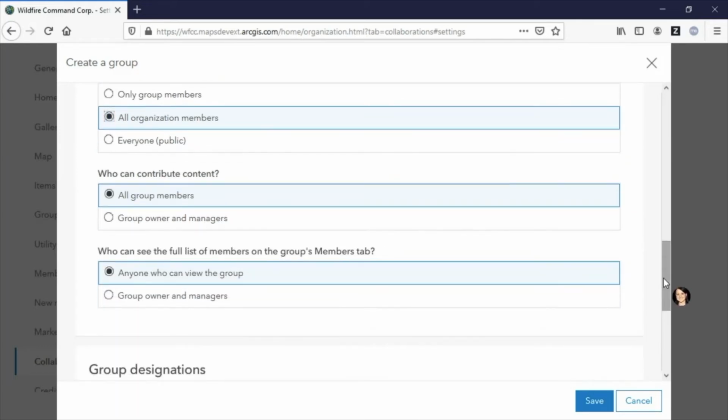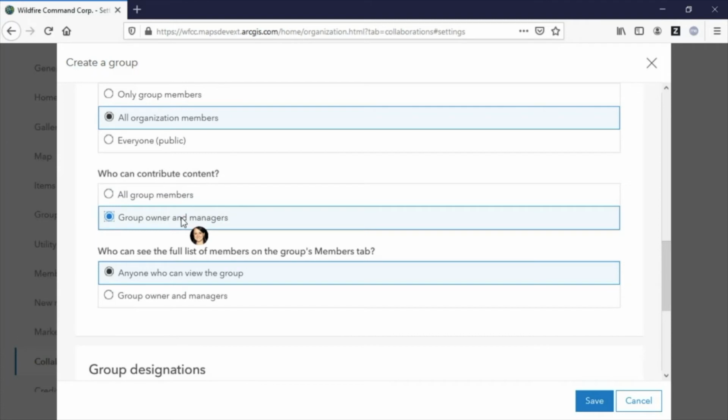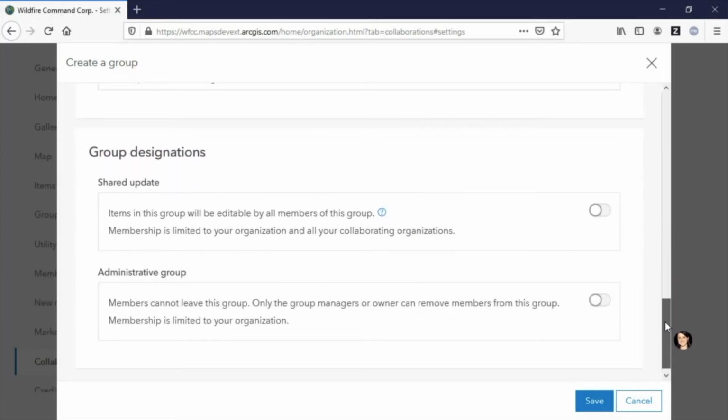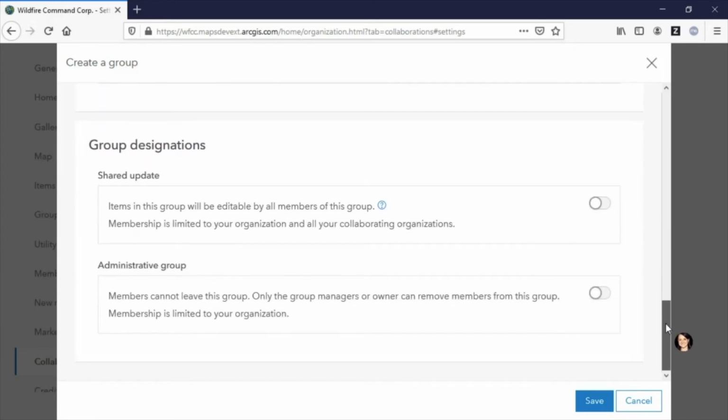I would like to make this group a little bit more restrictive to only allow group owners and managers to contribute content. And I will keep it to be anyone who can view this group can see the full list of members on the group's members tab.